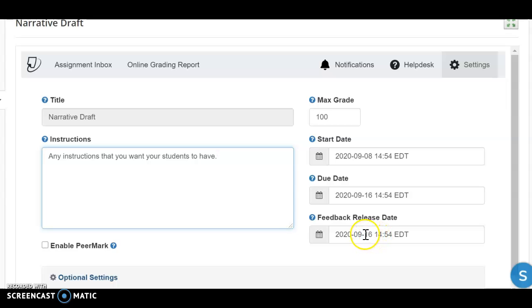I would encourage you to make sure that you are very clear about how you want them to use the feedback. If you want them to read the feedback, make changes, and submit again, then this date needs to be before this date. The due date is when they can no longer submit an assignment without it being marked as late. So change these so they are whatever you want them to be. If you're asking students to use feedback, the due date and the feedback release date should not be the same.